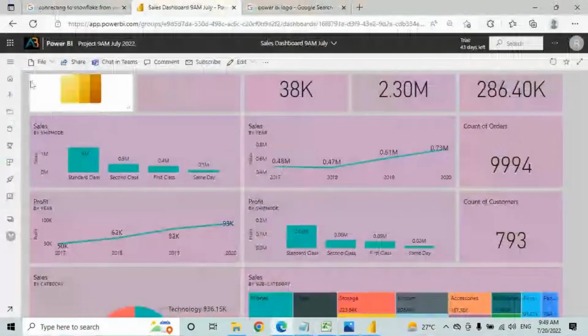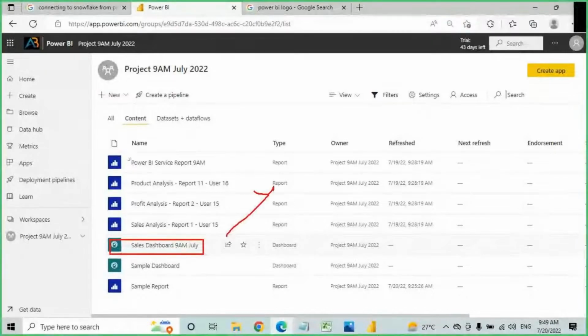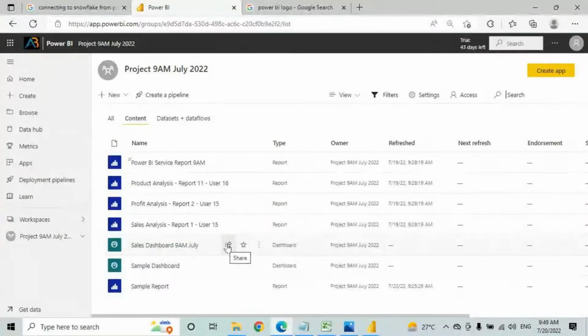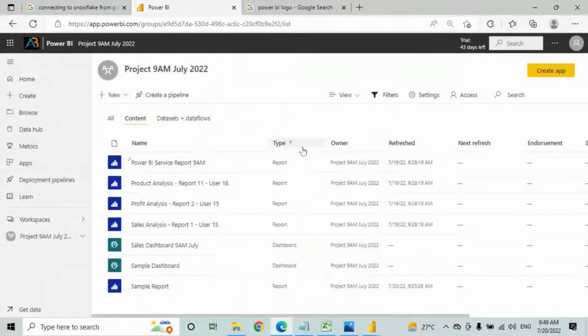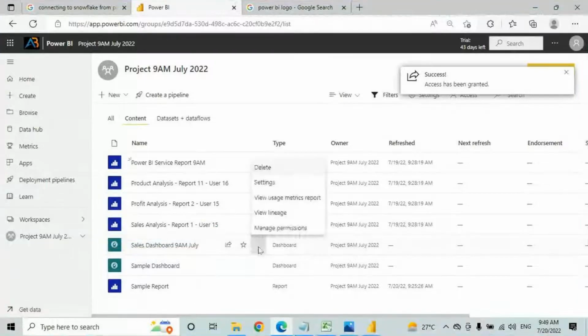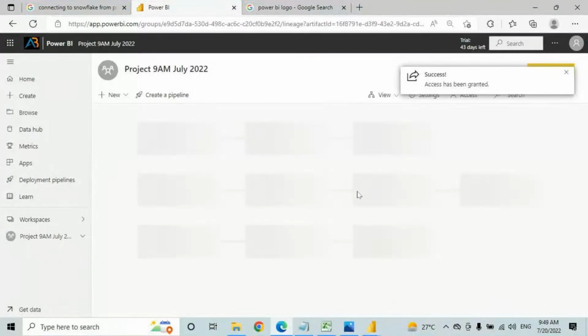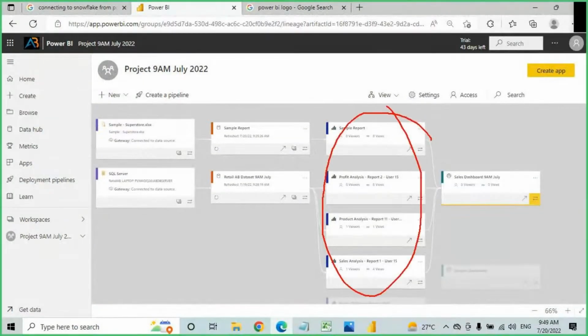Now I have a dashboard here. I want to share this dashboard with my client, user 17, guys. To share it, go to the dashboard and click on share. You just need to add user 17 here. And once you click on add, grant access. When you share this dashboard, they not only get access to this dashboard, which was developed on top of 4 reports, they will even get access to the 4 reports. Let's log in and see.